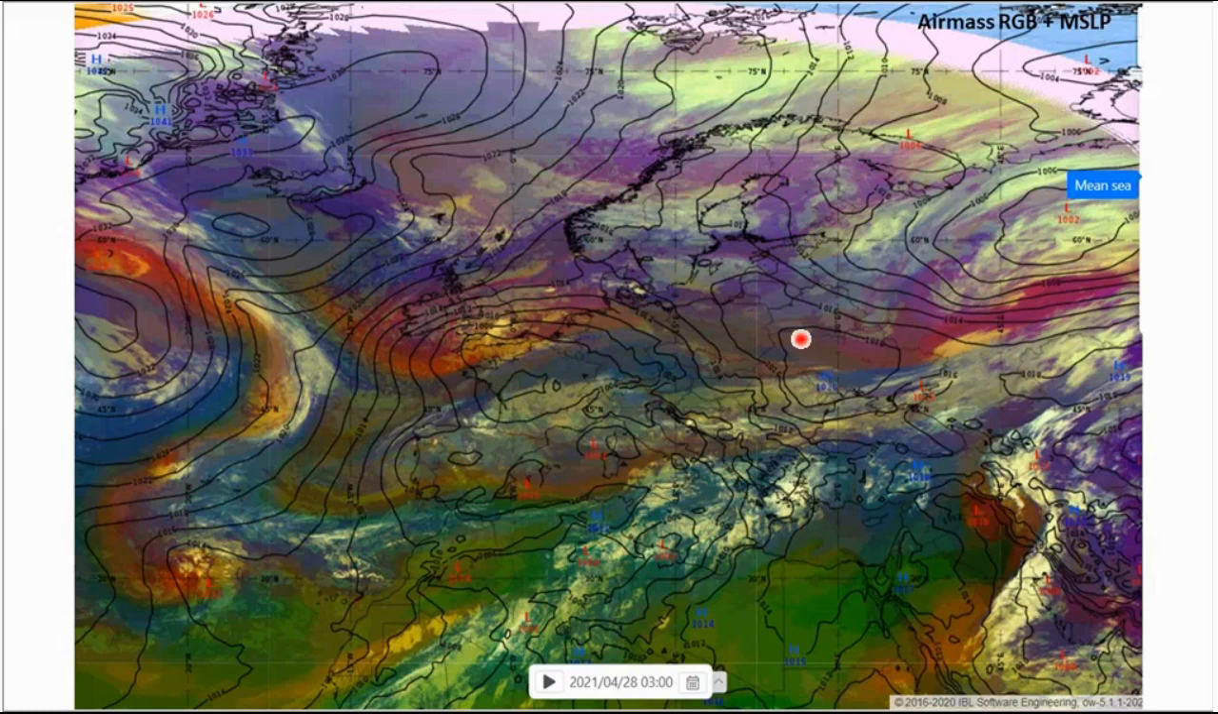The higher pressure is more on the east. But if we go more to the east, here we have again the low pressure system. So we can say that today in Europe we have pretty unstable weather with lots of cloudiness and some rain and showers. But as I told you, I want to also see what happened in the upper level.